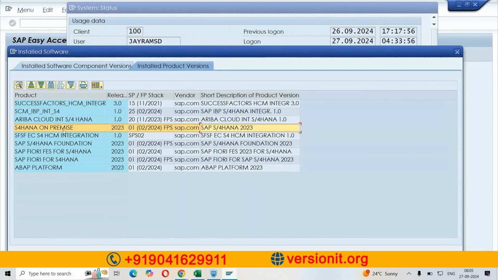In S4 HANA, you're going to find two options: on cloud and on premise. On premise means the client needs to set up the server. On cloud means you run the servers from SAP for storing your data. So here, this is how it is going to work. And this is the 2023 release.